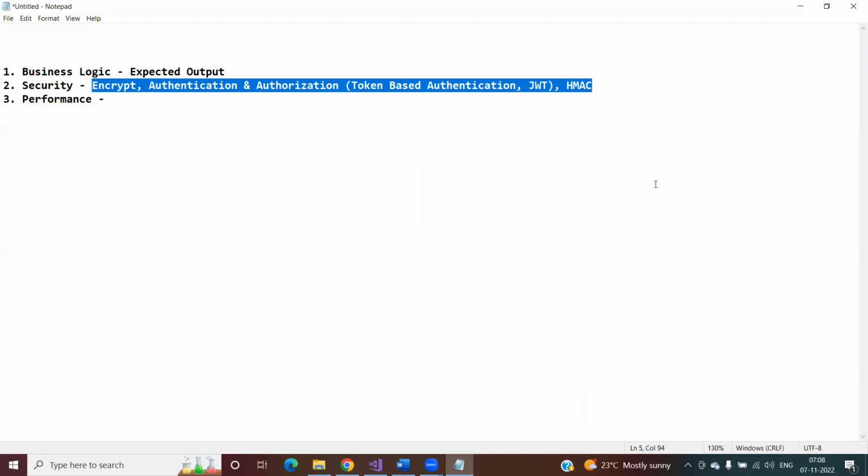Has anyone implemented encryption, decryption, authentication, authorization, or HMAC in any of your applications? Yes, I have some. Right? Then you might know the importance of this from the security point of view.